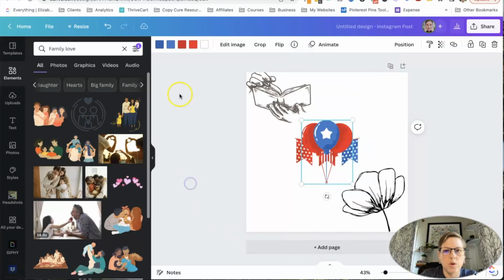That is helpful too. So hopefully this will help you find the elements inside Canva that you need to create your perfect design.